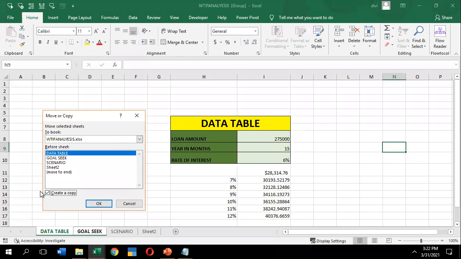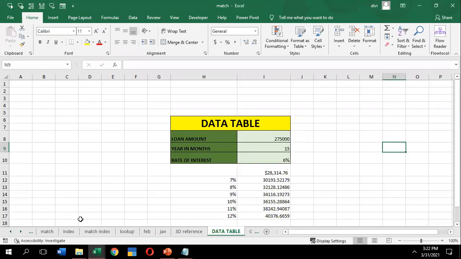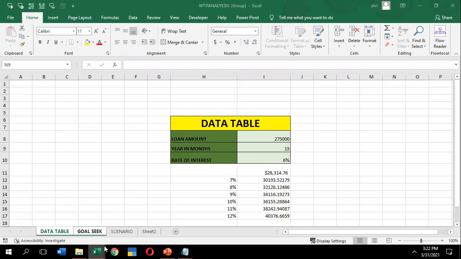What do you have to click? Click on Create a Copy. Under Create a Copy, just select where you want. Under the Match workbook, it is set at the end of the sheet. So Move to End. Click on OK. So it has been moved. Now I'll go to the What If Analysis workbook. You have the sheet there also, and you have it in the Match workbook also.